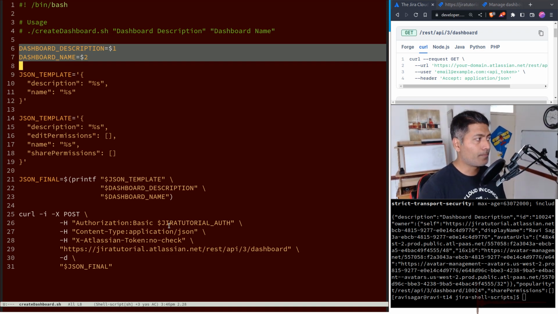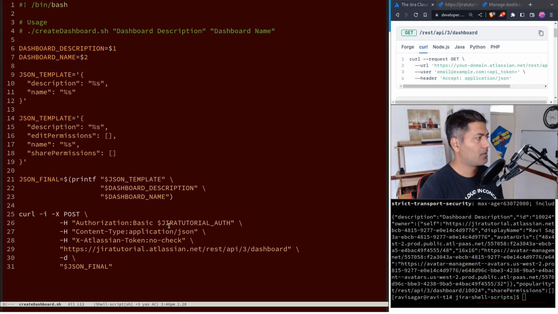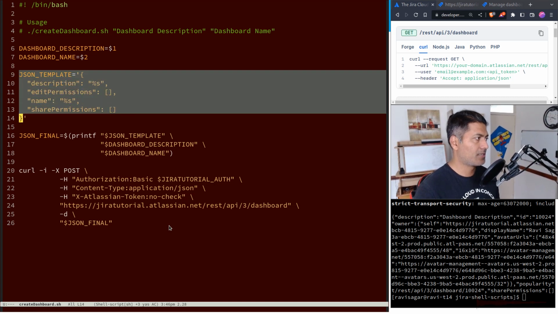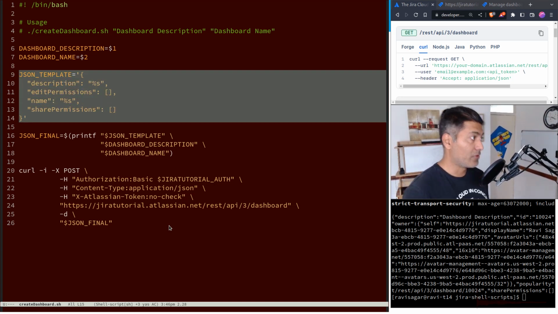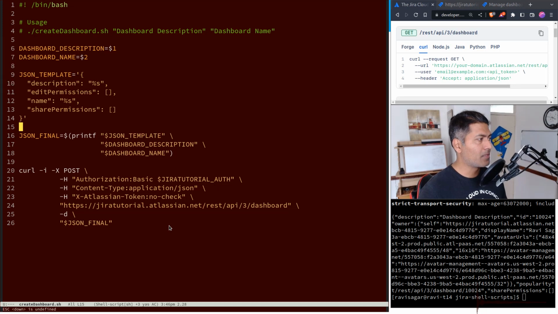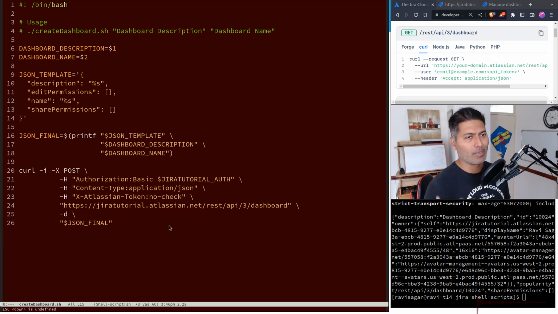And I will then prepare a JSON like this. Basically, this is not correct. I'll remove this. So basically, I need something like this, where the description would have the first argument, then name would have the second argument, and share permission and edit permission, they are blank. So private. And then finally, I'm replacing, because when you're dealing with a JSON file, you have to make sure that you're using the single quotes and quotes, and you have to do some replacement.